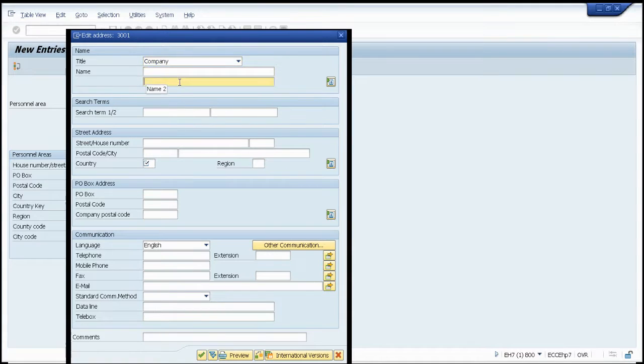You can maintain the name of the company and the address, all the values you can maintain. I'll maintain the important fields, for example IN. I'm typing IN to specify India. This is called the country key. IN is the country key. I'm hitting enter.